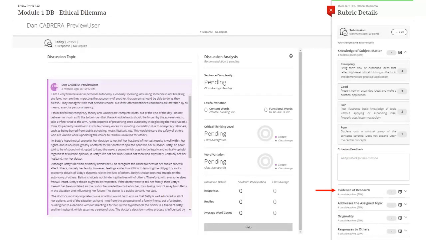So let me share my screen. I'm going to stop sharing the slides here, but I'm going to share my screen to walk you through what it would look like in real time. Okay. So just let me do that.